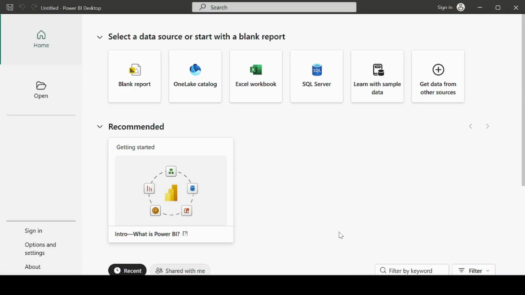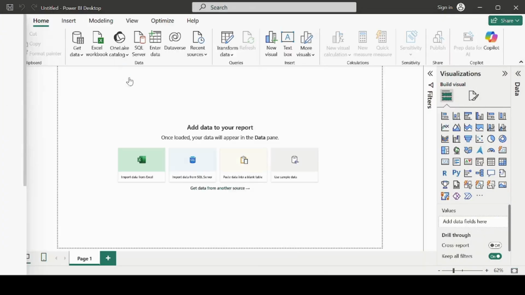Once you open Power BI Desktop, this screen will appear. In this, the blank report option is there, and data sources are available. From the OneLake catalog, if you want to connect a data source, you can connect an Excel workbook, and many other data sources are available. If you already have a Power BI file or you want to open something, you can open it from here. So I'm currently selecting the blank report. This is how a blank report in Power BI looks.